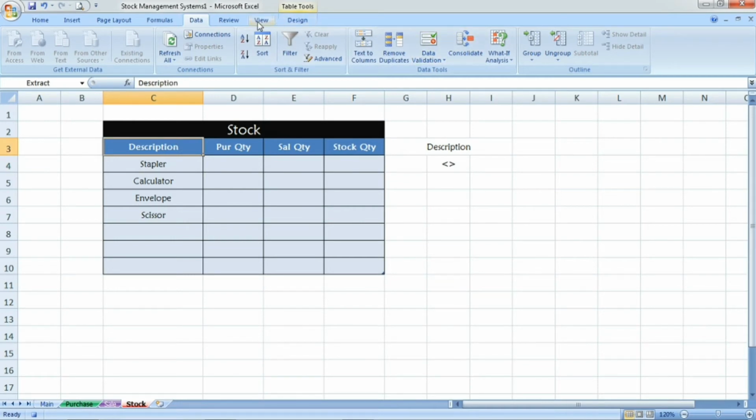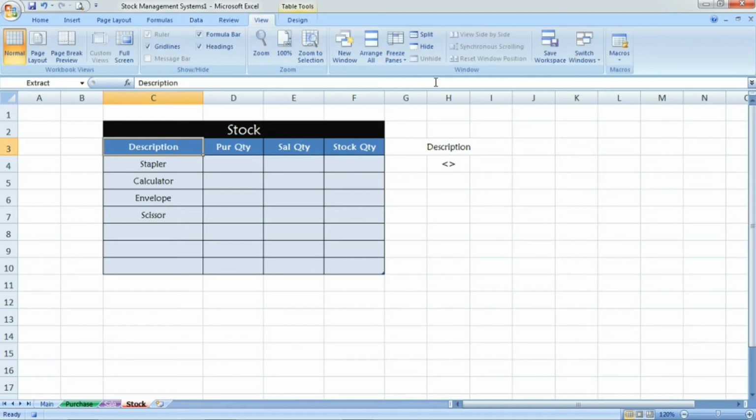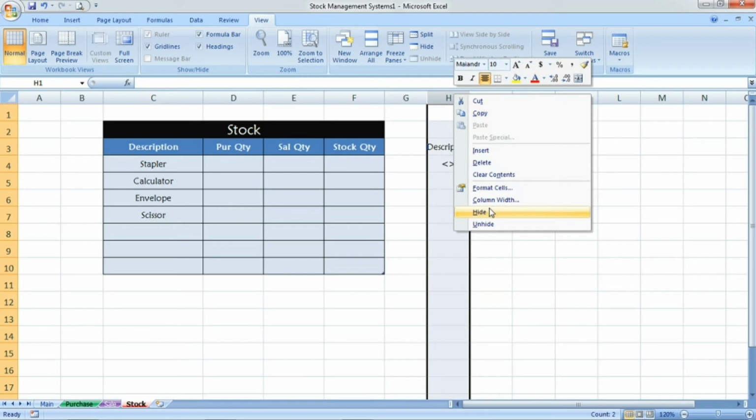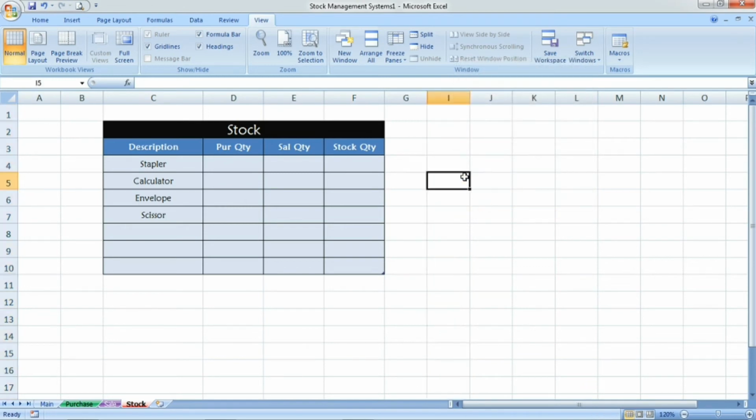See here, now I am going to the View tab, again to Macros, and I select Stop Recording. So whatever we have done now, everything has been recorded under the macros. This column we do not need to keep like this, so we will hide it so that it will not be visible. See, this is what we have got now, only the description for the stock sheet.